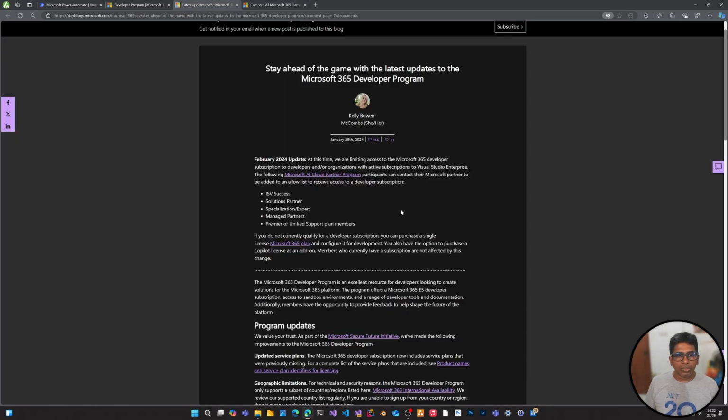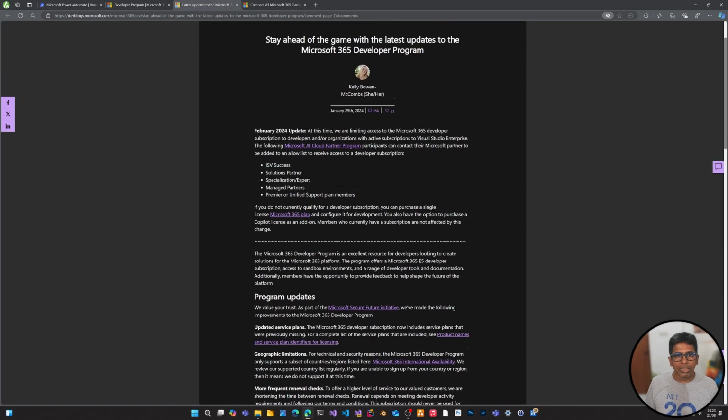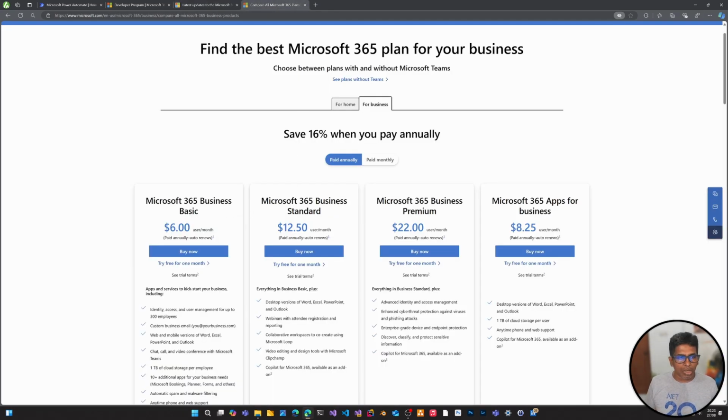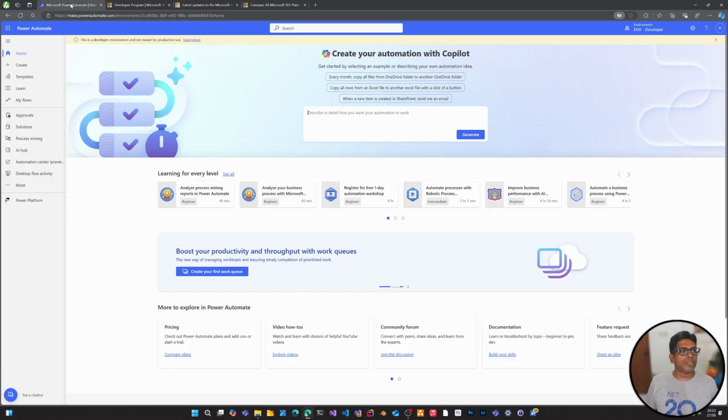Unfortunately, as per this blog, Microsoft has stopped giving free accounts for development on Microsoft 365. Because of that, you have to buy one of these licenses. Okay, so assuming you have a license, I'm just going through Power Automate. This will be your starting point, right? Normally you will be working on a work account or a school account.